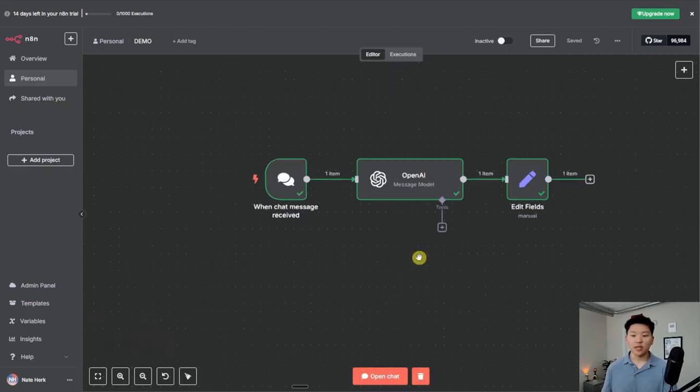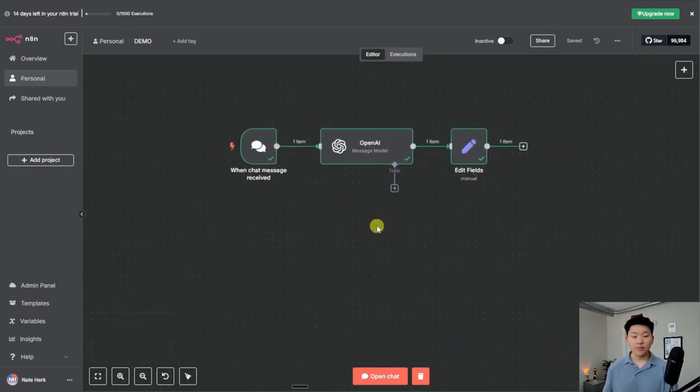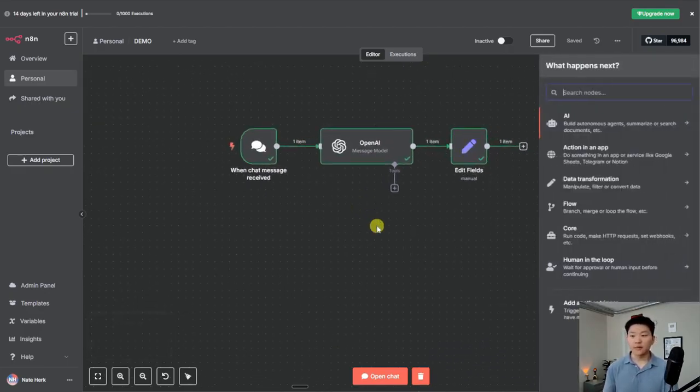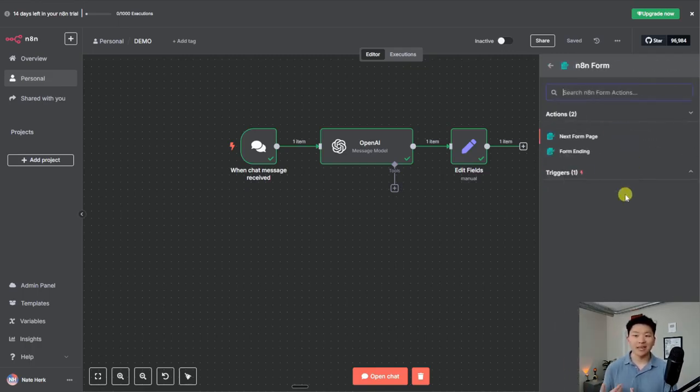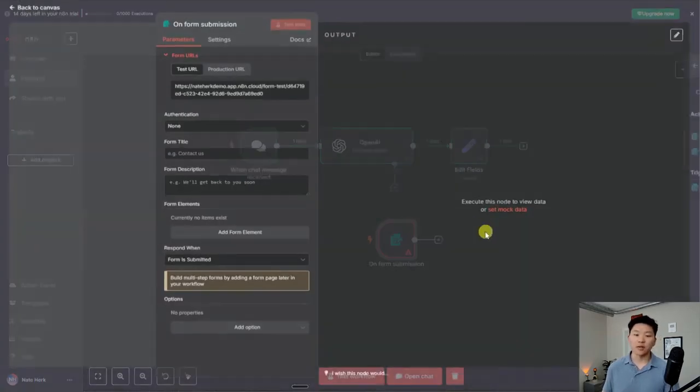So let me show you exactly what that might look like. What I'm going to do is add another trigger into this workflow, and I'm going to click on tab. Even though it doesn't say what triggers this workflow, we can still access different triggers. So I'm just going to type in form, and this is going to give us a form submission that basically is an n8n native form. And you can see there's an option at the bottom for triggers. So I'm going to click on this trigger.